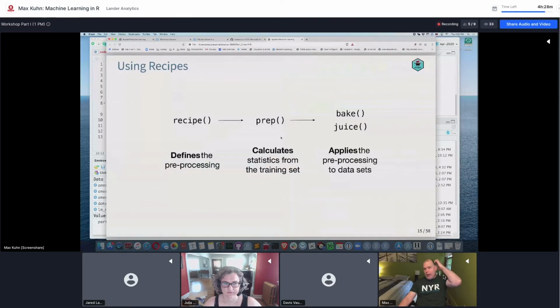Okay, so again, we call this slide out in one big image to say, again, with recipe, there's 3 steps. If you're manually using a recipe, you define what you want to do, you calculate all the necessary intermediate calculations that are required for the recipe, and then these 2 functions, bake and juice, are used to actually get your processed data out. So we'll look at those steps in more detail now.